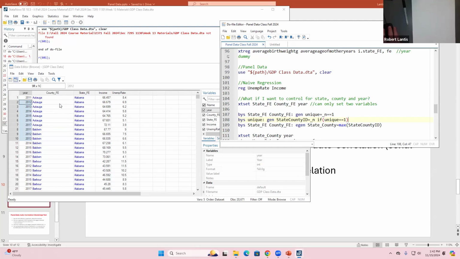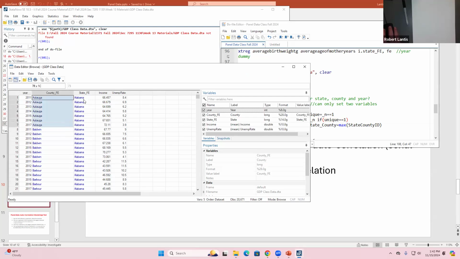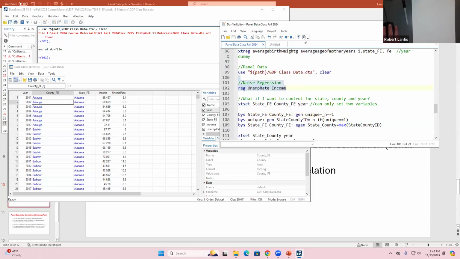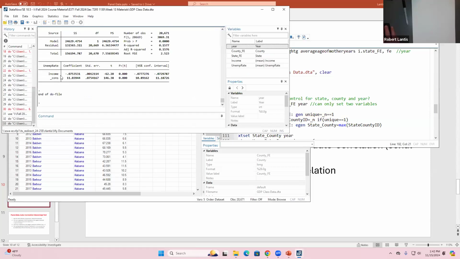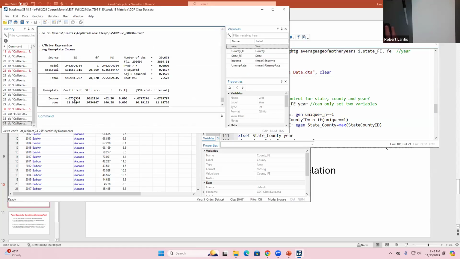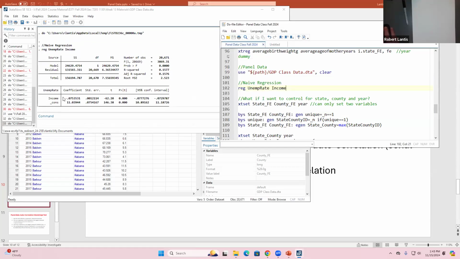Those are my subjects. The problem is that's not built into one variable. I've only got county and then state. It'd be ideal if I had another variable that was a unique number, not for every state and county, but for every state-county combination. So here's our naive regression. We're trying to figure out the effect of income on unemployment rates. Looks like as income goes up, unemployment rates go down. That's not surprising. But there are probably some important omitted variables, and we can't control for all of them, but we can control for anything that's time or subject invariant.